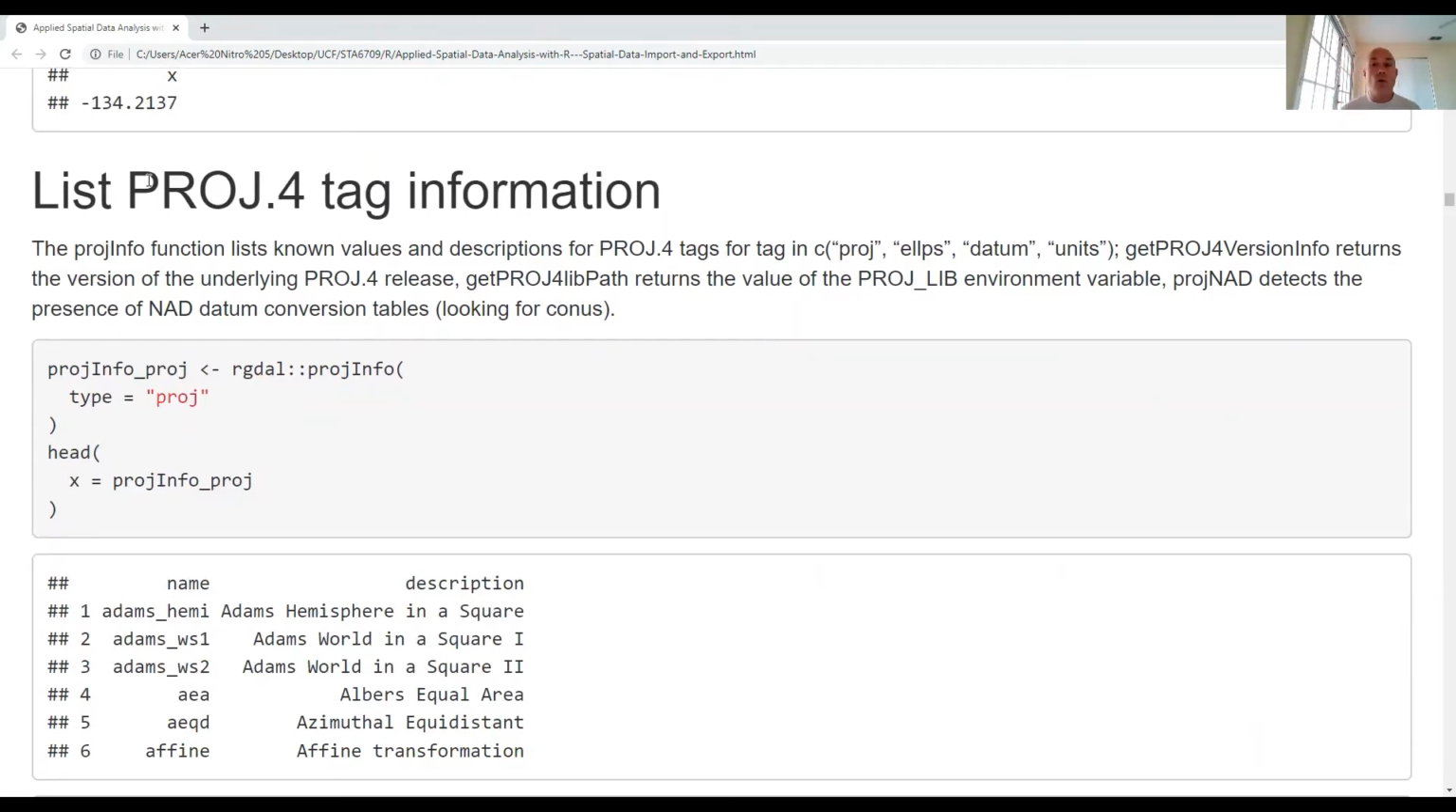All right, so the RGDAL projection info function, what this does is if I'm interested in a particular projection, I can see some of the description about some features. Now, when it comes to the type, there are 4 types that this function will work with. It will work with projections, ellipses, datums, and units. And so here, if I do the projection, here's the name, and here's a quick description of what's going on.